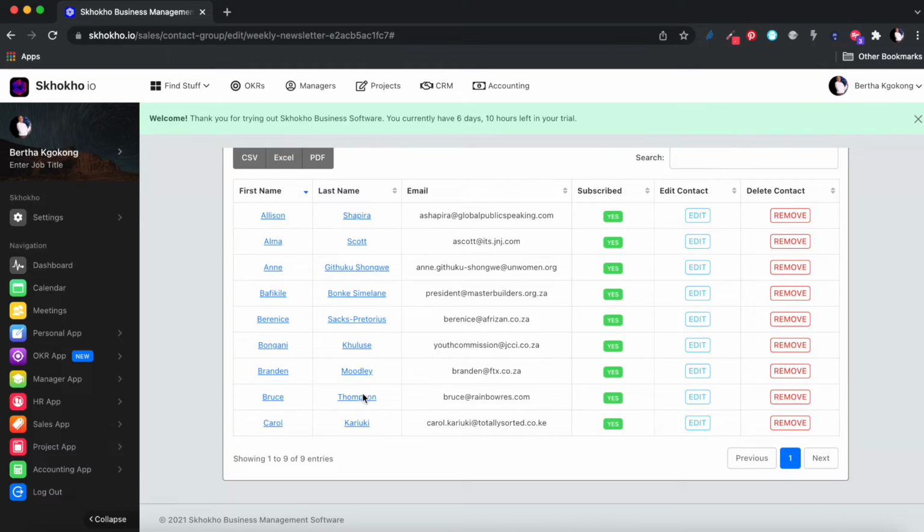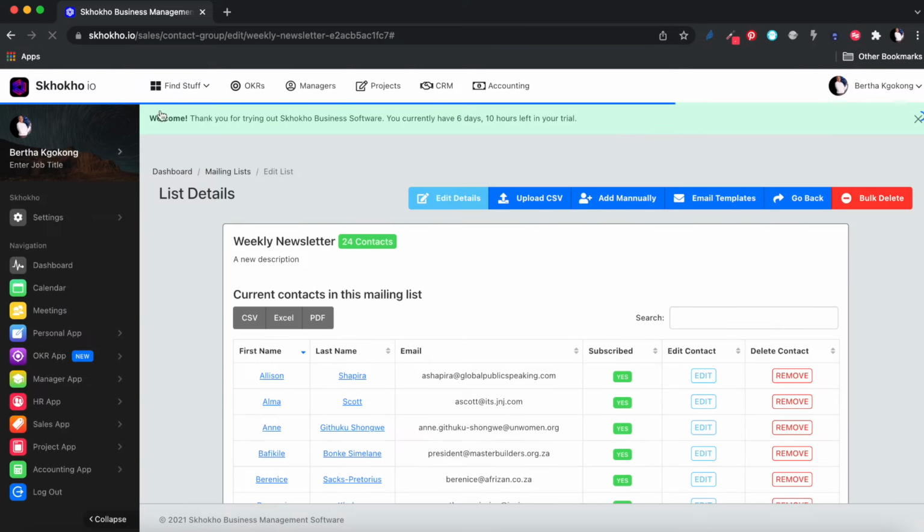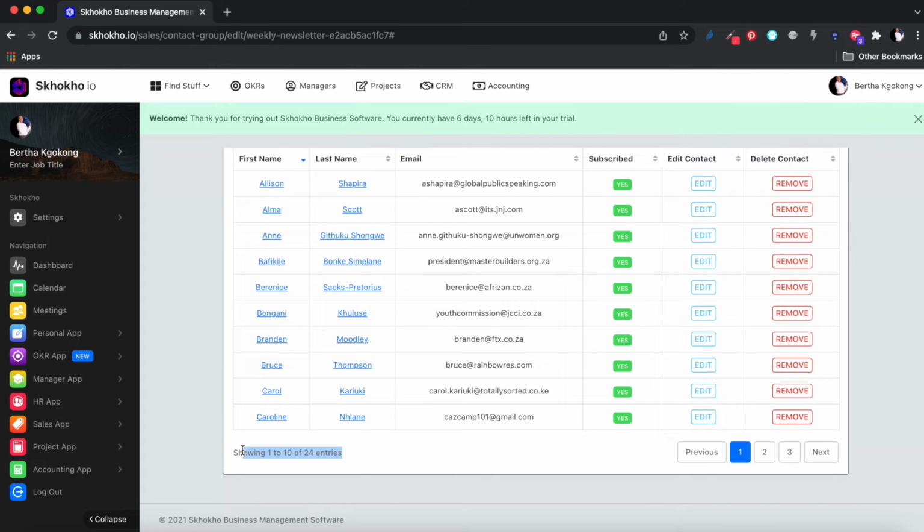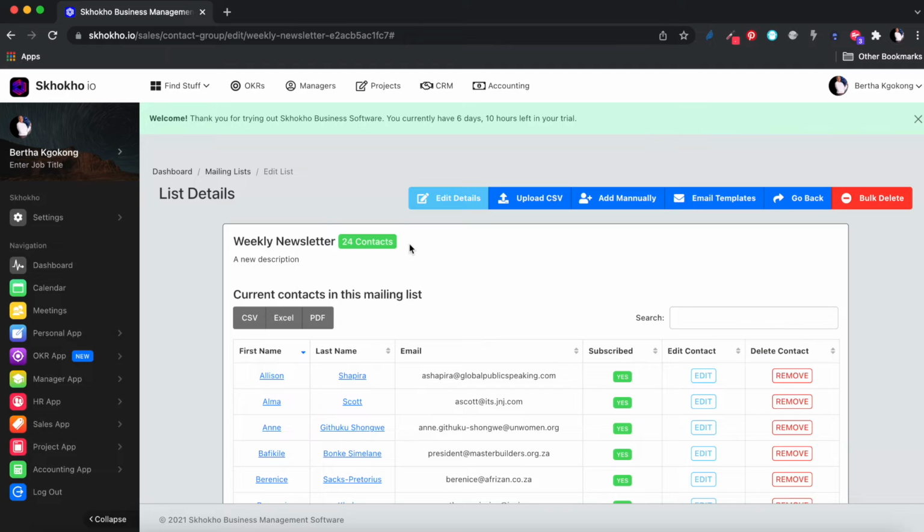You might only see a few contacts at this stage, but if you refresh the page, more contacts are being added in the background. Now all 24 contacts have been added. You can click this button to delete all the contacts in the group at once. You can click here to go back. Or click here to see the email templates. Click on the Go Back button to return to the mailing list page.